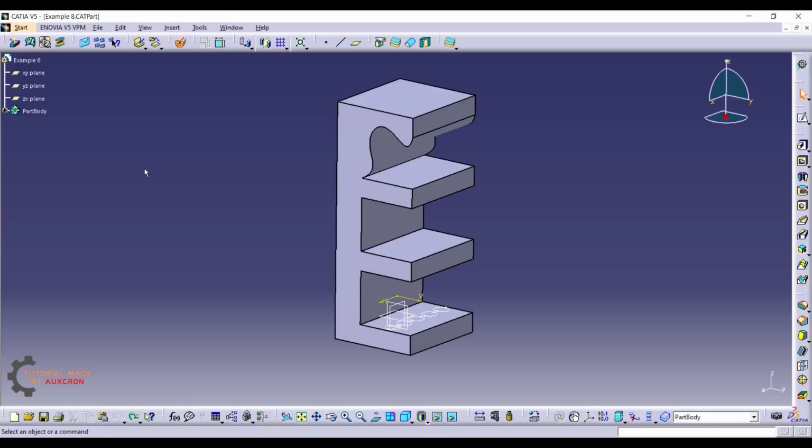Now what I created here is basically a part with different levels, as you can see. And then I created 5 different sketches of circles at the bottom of the part. If I have a look in the specification tree, you can see that each circle was made as a separate sketch. So let's try to extrude all of these sketches.